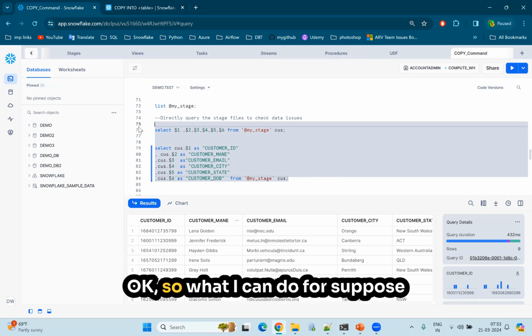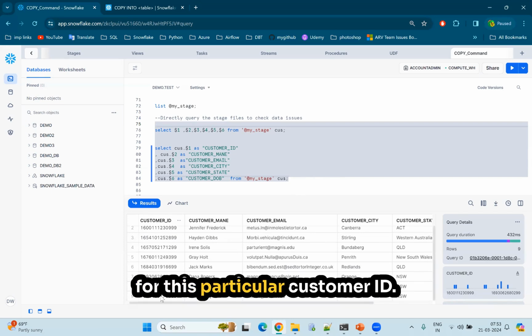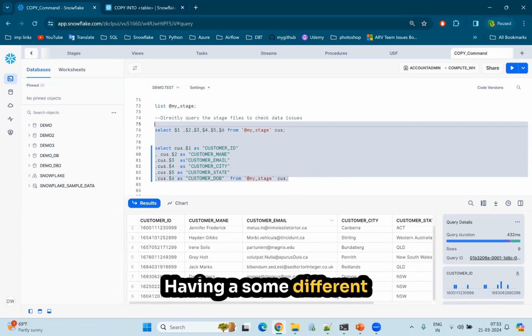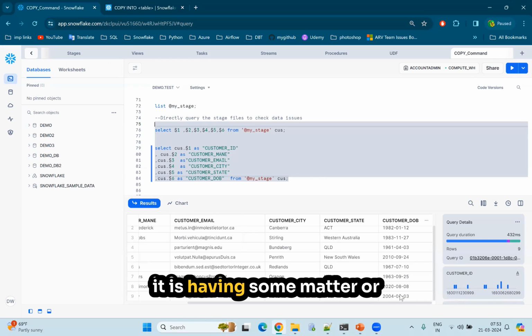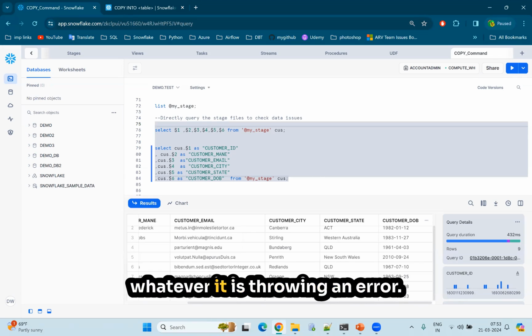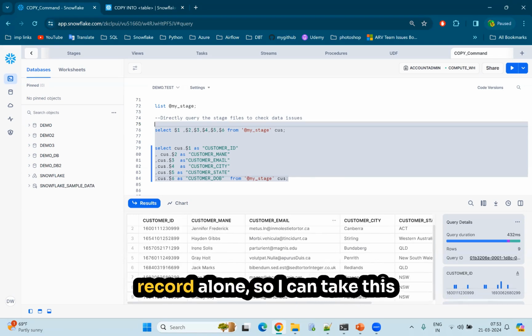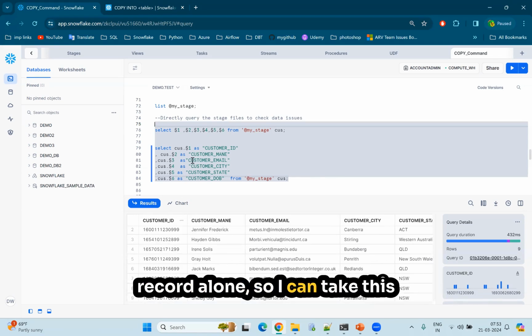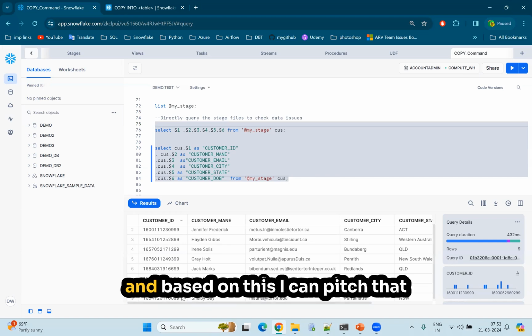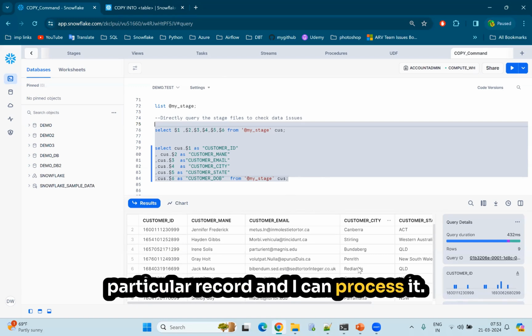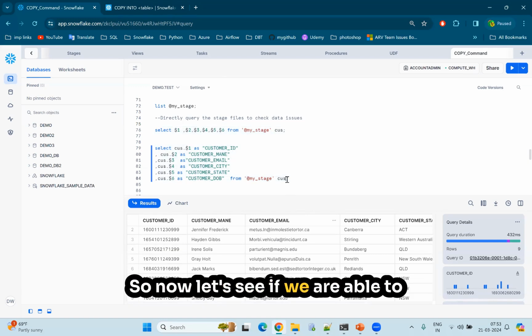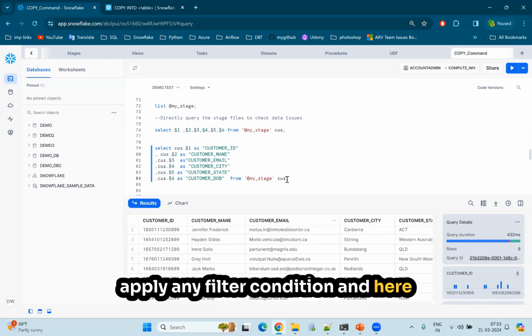Okay. So what I can do, suppose this particular customer ID has some different value here, instead of a date, it has some other value, and it is throwing an error. If I want to process this particular record alone, I can take this ID and, based on it, fetch that particular record and process it. So now let's see if we are able to apply any filter condition.